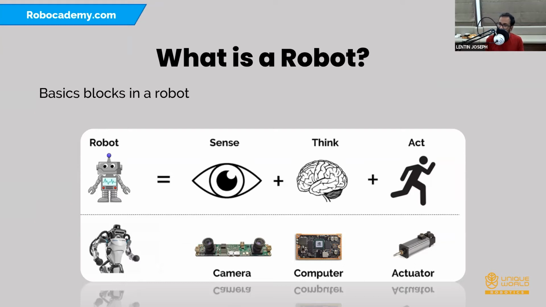Then, in order to move the robot, there are actuators like motors. There are different actuators. So these are the main parts of a robot. If you take any robot, you can find these blocks: sense, think, and act. Maybe the sensor count may be less. In some robots there will be one sensor, in other robots there will be multiple sensors. So the count changes, but these are the three blocks that we can see in any robot.